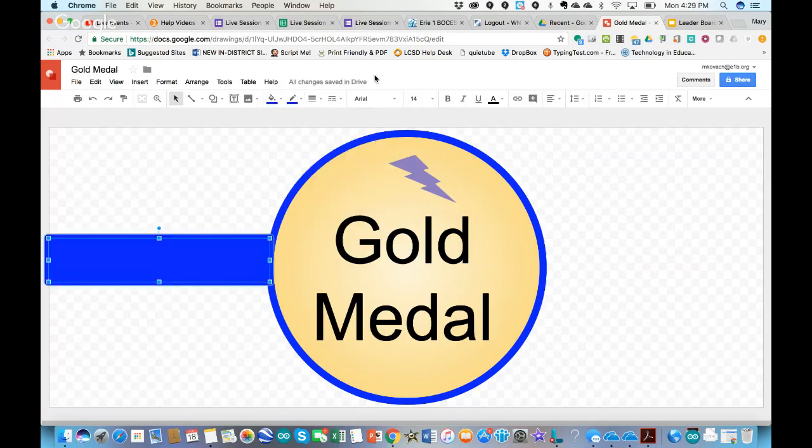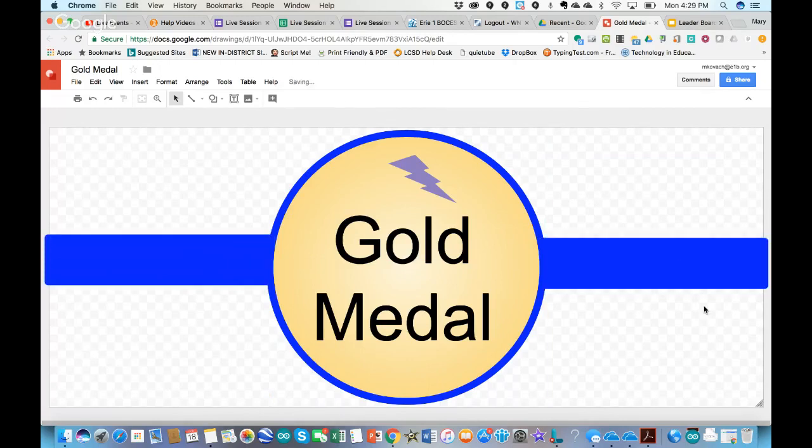Okay, now I can copy and paste this image here, so I have the same thing on the other side. Another way that you can make a copy and also move it at the same time is if I hold down my Alt key or my Option key, I'm going to click and drag, and then it moves it, but also makes a copy that it keeps right in that place. Okay, so now I have my gold medal.